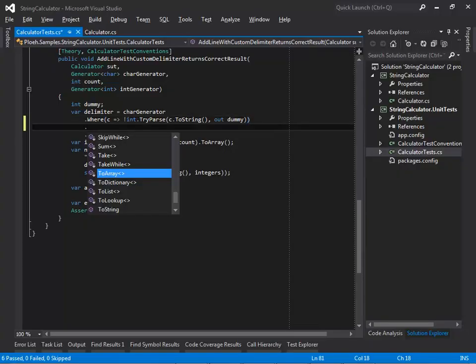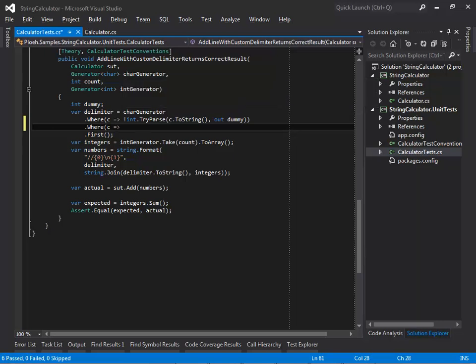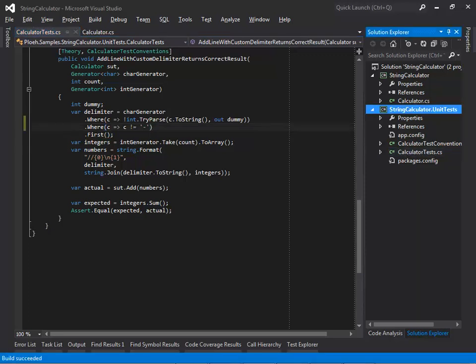The fifth requirement is that negative numbers are not allowed, which reminds me to go and slightly modify the previous test I wrote. In addition to filtering away numbers as delimiters, the test must also filter away the minus sign, because using the minus sign as a delimiter doesn't sound like a good idea.